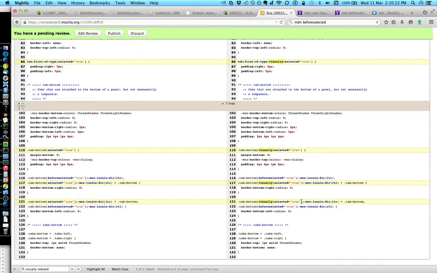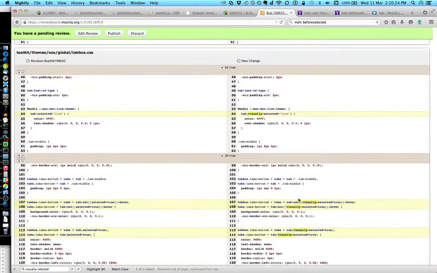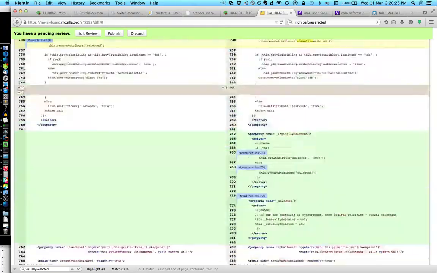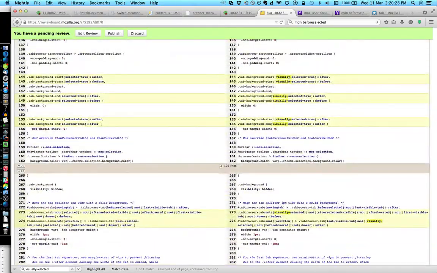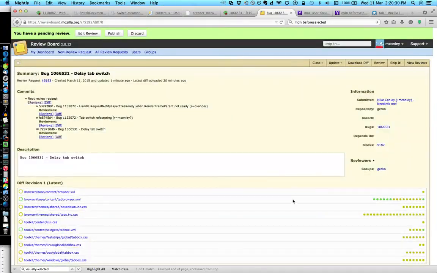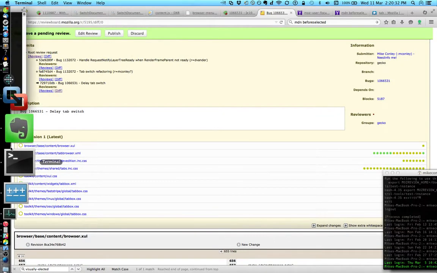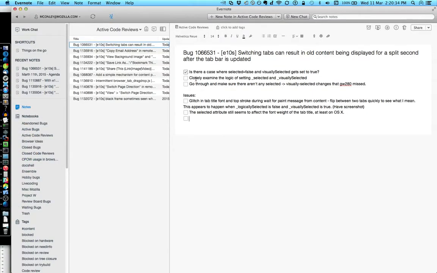So the rest of it looks okay. It's just now a matter of, so let's go back to the top. I need to closely examine the logic of setting selected and visually selected and go through and make sure there aren't any selected to visually selected changes that George missed.